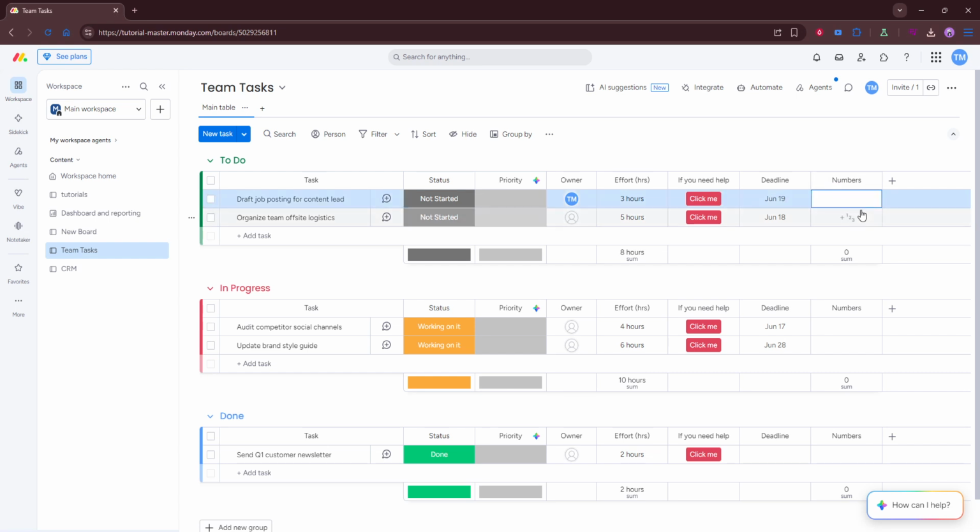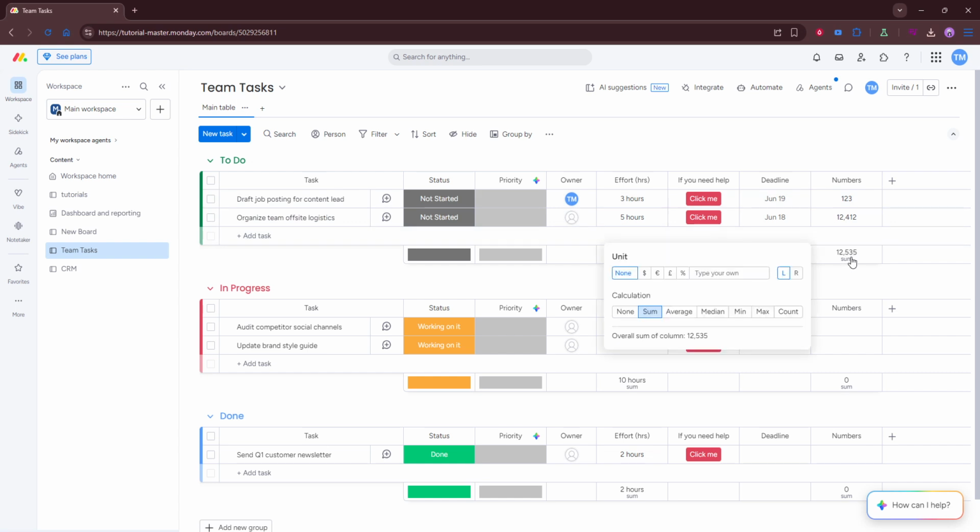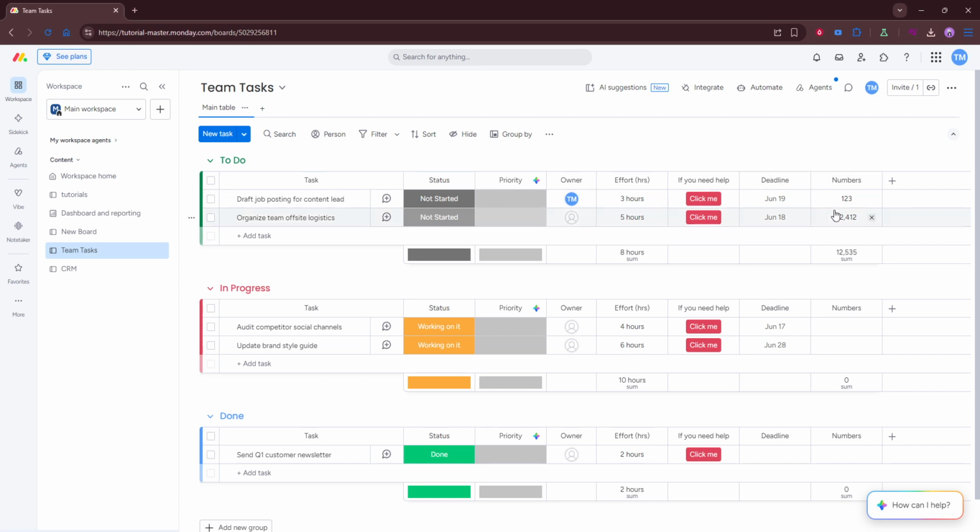After the column appears, the next thing you'll want to do is rename it based on what you plan to track. This is important because a clear column name makes your board easier to understand at a glance, especially if multiple people are using it. For example, you might name it something like budget, estimated hours, units sold, quantity, or cost, depending on your workflow. Choose a name that matches the purpose of the data you'll be entering.